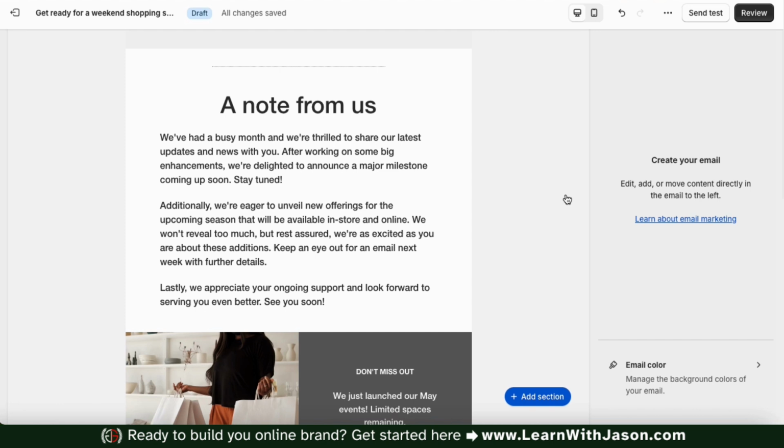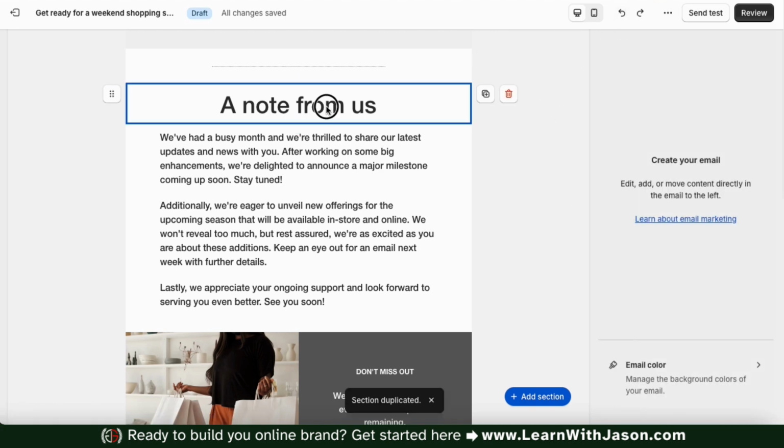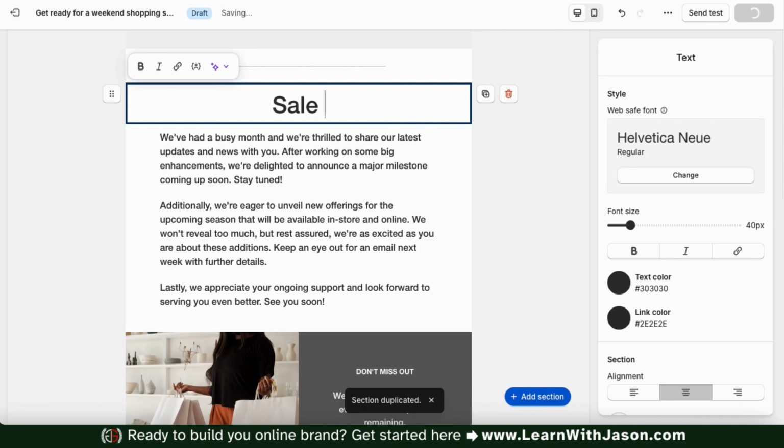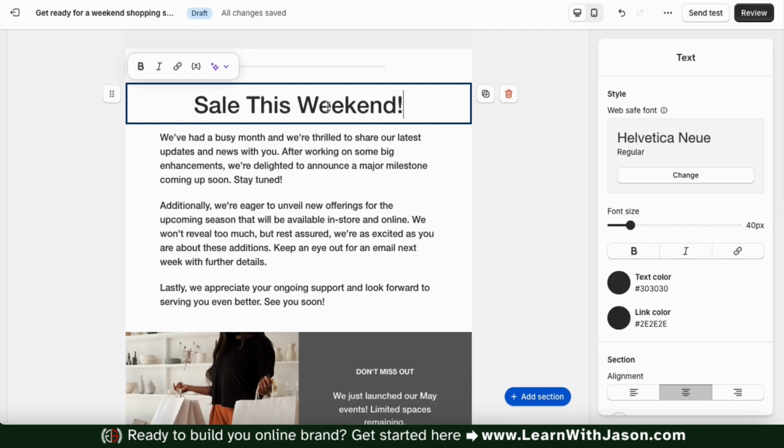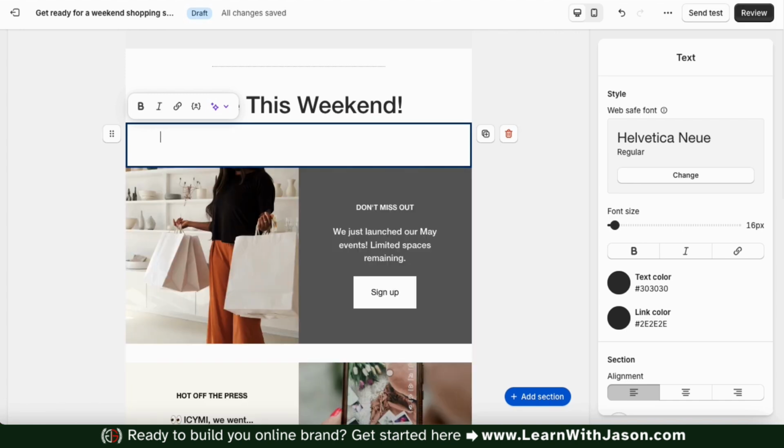Each Shopify email template will be different, but my email template here includes a heading, various text fields, images, and more. Each section is fully customizable, so for my heading, let's just keep it simple and type in sale this weekend. Now let's move on to the main text section here. The section already has some default template text, so let's delete that now. So to add the main text for my email, I'm going to be using the Shopify Magic AI feature.